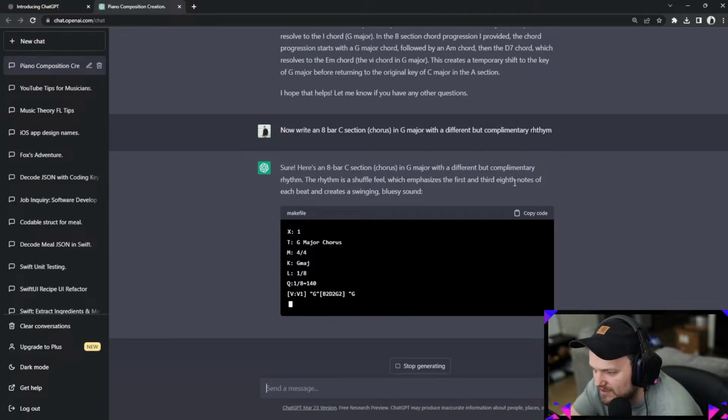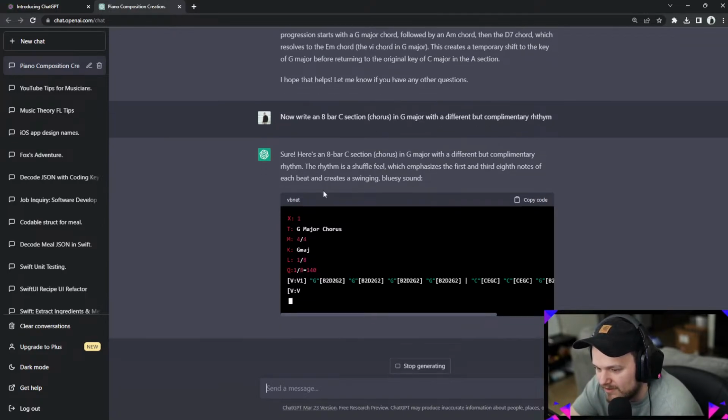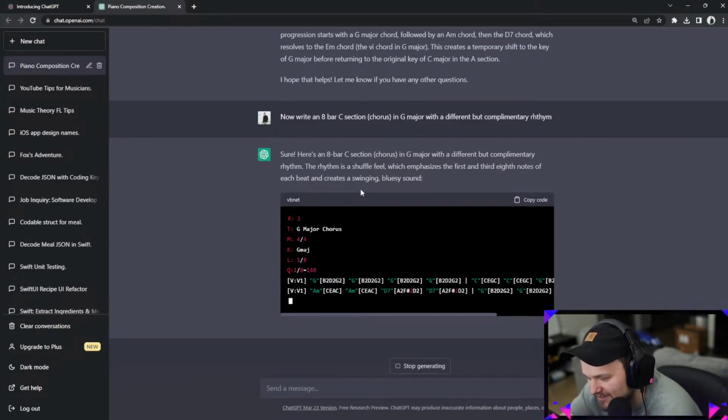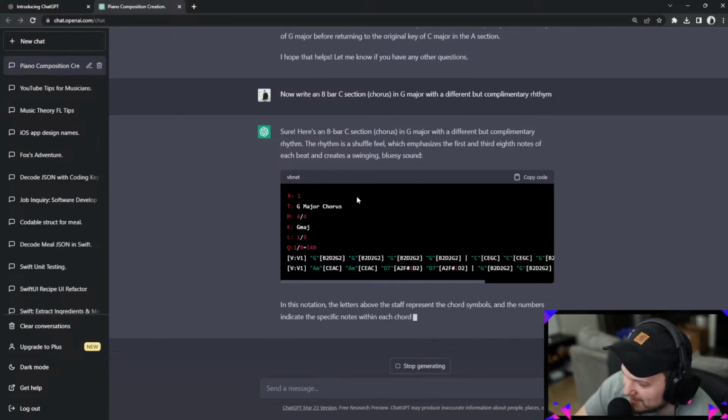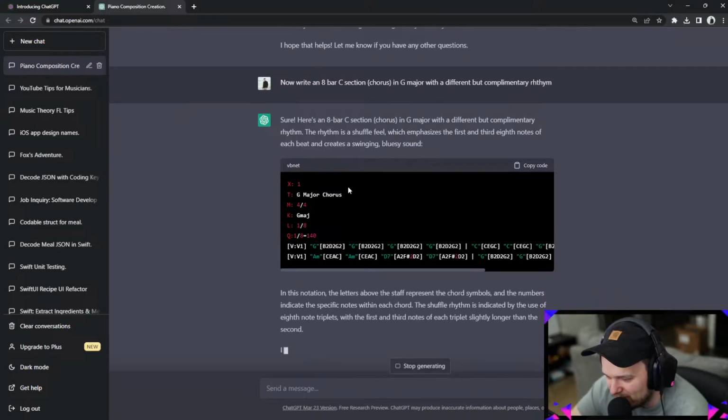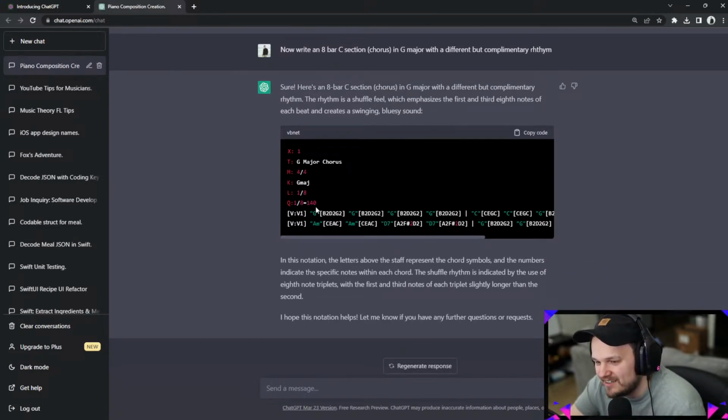First and third, eighth notes of each beat. Swinging bluesy sound? Okay. So the cool thing about this is it's taking me way out of my wheelhouse. But we're going to go with it. We'll see how it works. Which emphasizes the first and third eighth notes on each beat and creates a swinging bluesy sound.